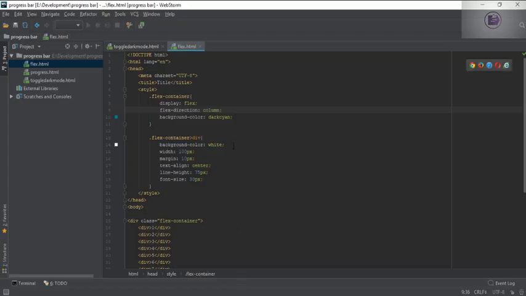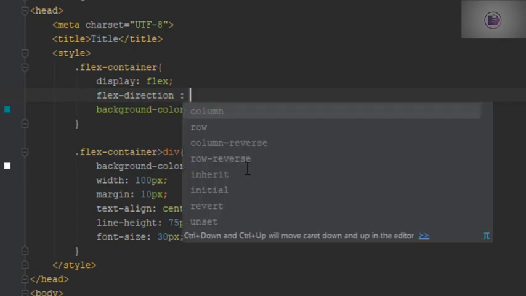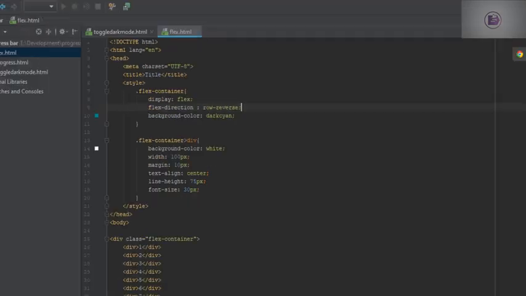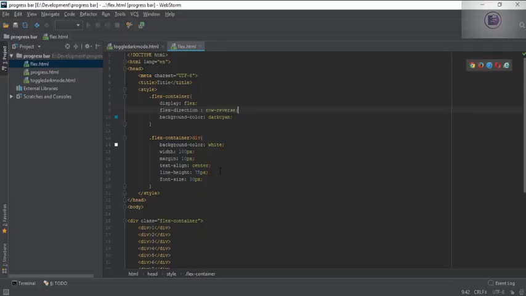Let's see what else we have. So this is the complete explanation about flex. This video is going to be a bit longer than I'm expecting. Let's see what other properties we have. By default it was row, so use row-reverse. Let's refresh the page. You can see it's starting from 11. By default it will be row, and when you use row-reverse, it starts with the last flex item. And what else do we have?